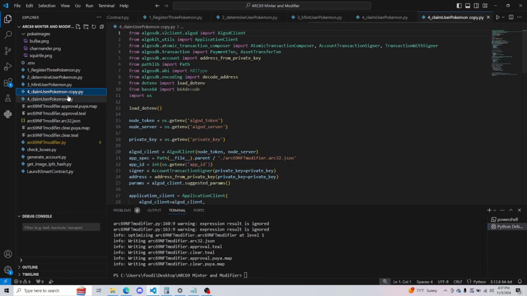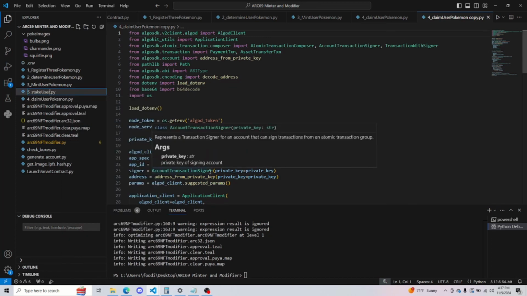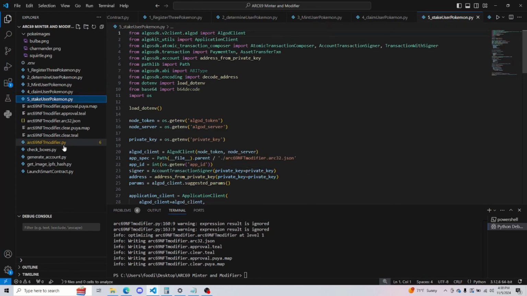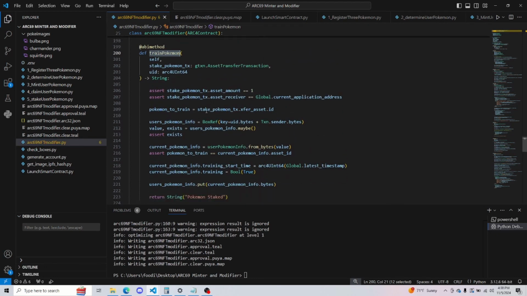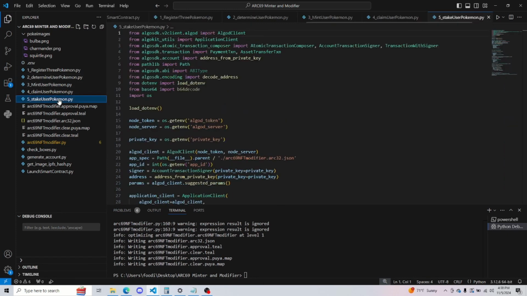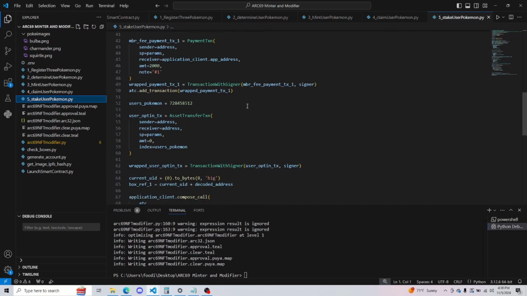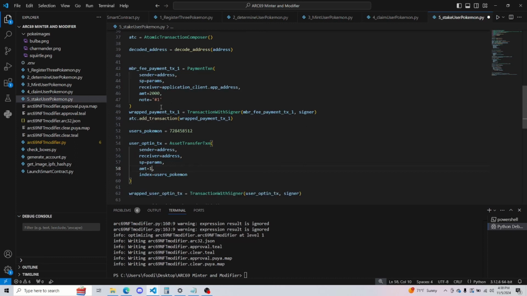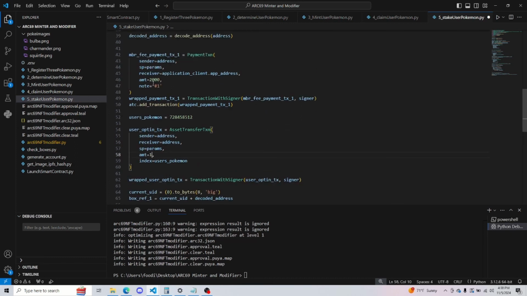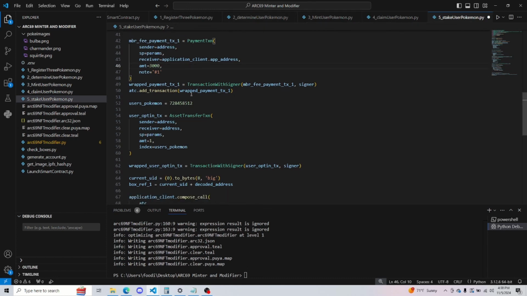Copy our claim user Pokemon and start working on staking the Pokemon, stake user Pokemon. And for our stake or train Pokemon method, we only need to pass in an asset transfer and the UID. So we still need an asset transfer, but this time it's going to be a transfer of 1. And we're going to get a new user Pokemon. Payment transaction we'll keep this way. 2,000 is perfect for 2 transaction fees. We'll even change it to 3,000 just in case.